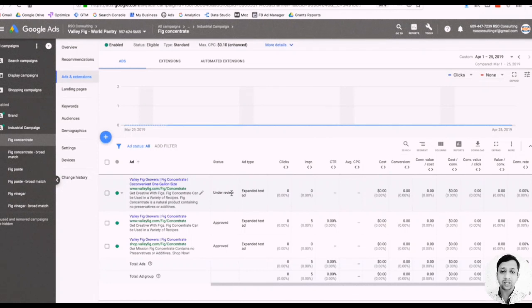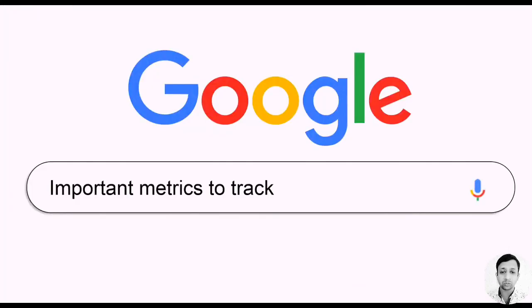So when it does get approved, it's gonna be in the rotation with the other two ads. And so what Google's gonna do is serve up each ad equally, and then eventually the ad that is performing best will get served up more. And that way you're putting your best ad always in front of the user who's looking for the product and service you're offering. So now let's talk about the metrics.